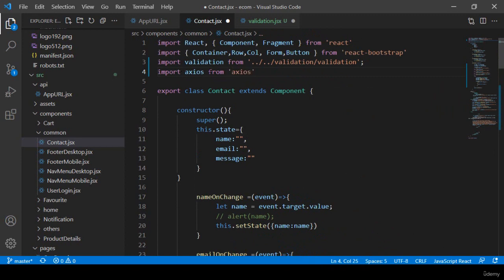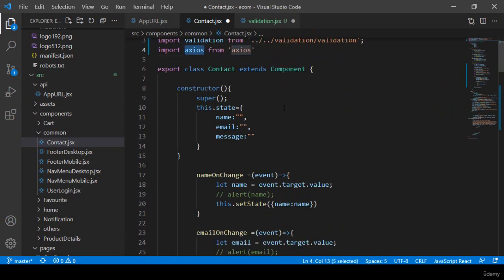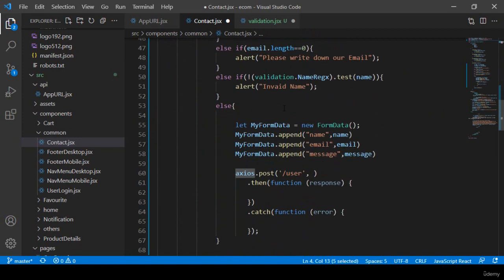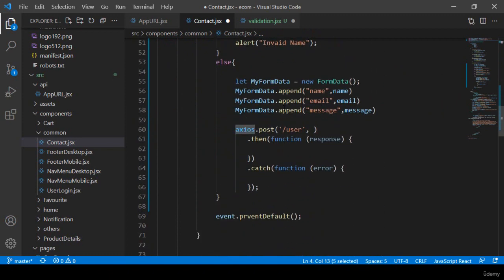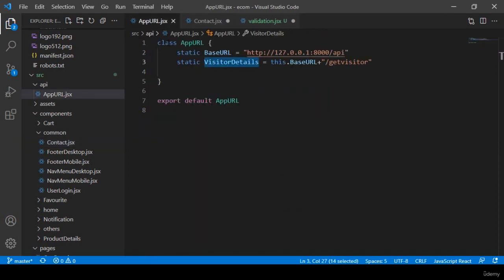Okay, make sure you load it. There is Axios, because that will be needed. And now there is our app URL. So if you now go into this app URL, I want to create a new one. That means here I have already done it for the visitor details. Now I want to create a new one.